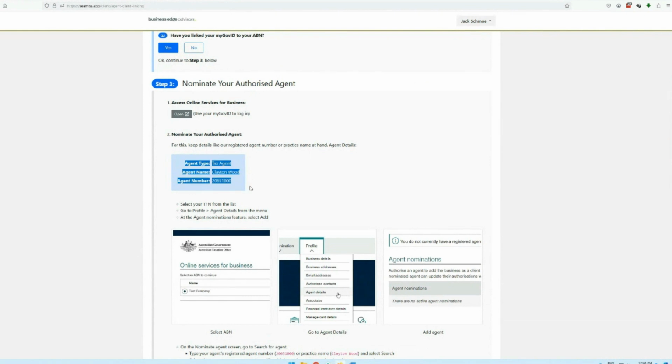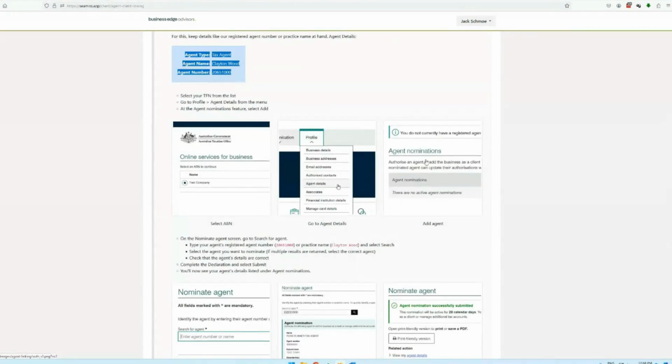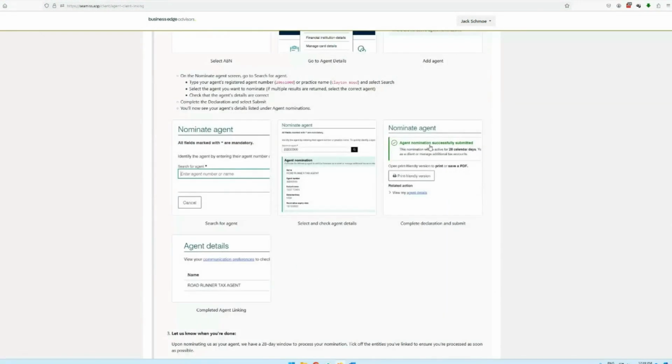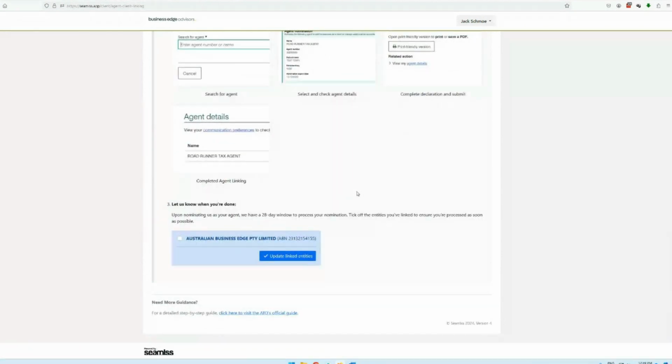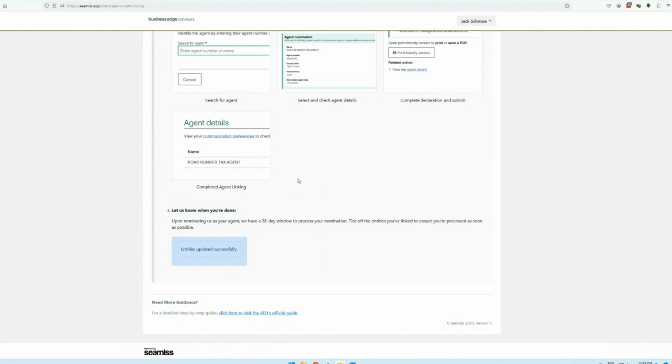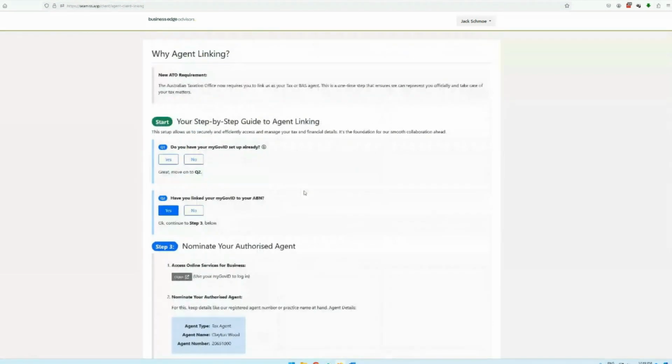We've given them your tax agent details. We've given them step-by-step instructions, with pictures, on how to get this done. It gives them text information with your tax agent details. And the best bit is once they've done it, they can confirm. So he's going to update and mark that as linked, and then that will send an email notification to me to say that the client has finished their agent linking process.